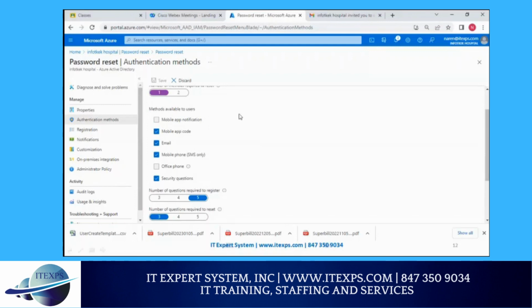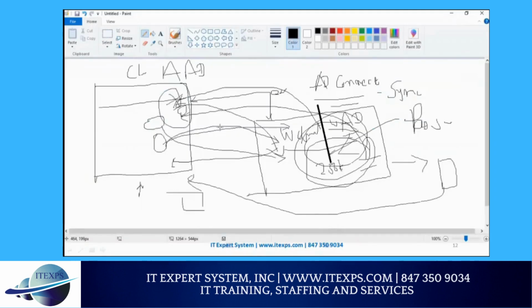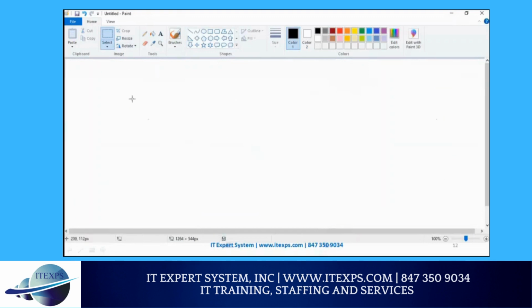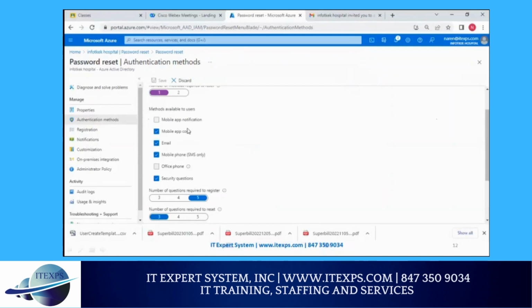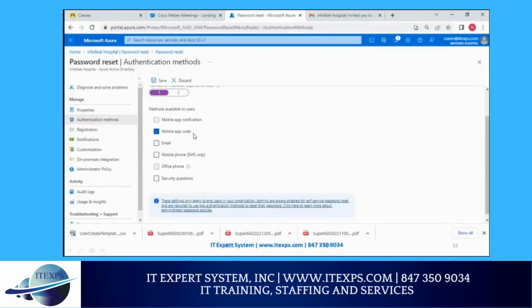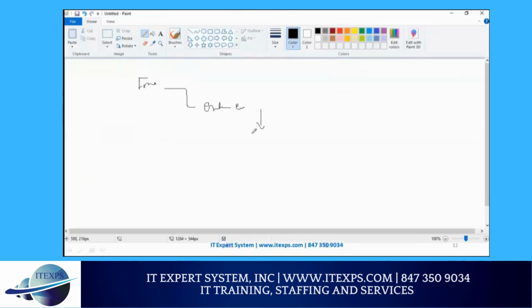The flow is like this. Let's say I forgot the password or I want to reset the password. So I go and say, forgot password. Then it will say enter your email. They enter the email. Then based on what I have set up here, it will start the process. So let's say I say only one method, and that one method is a mobile app code. That means as soon as they put their email address, it will say, I have sent you a code to the registered mobile. Enter that code here.